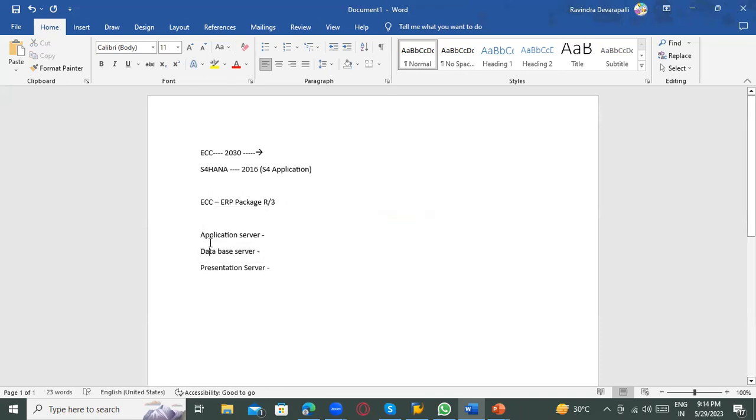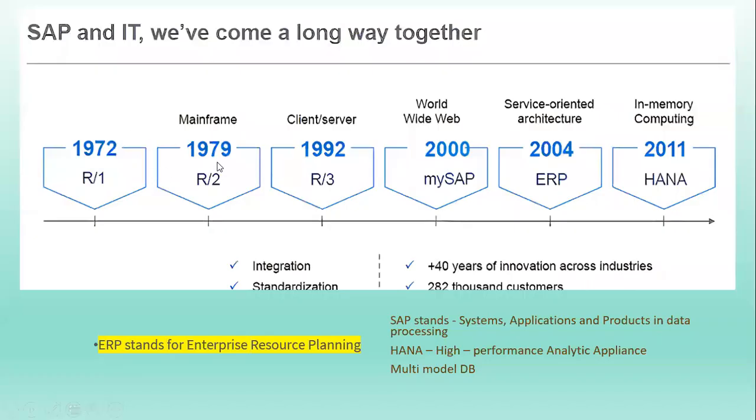Application is like the processing, how the data will be processed. That means I just enter the data, it is validated, and it is stored in the database. Both can be there in a single system, or the database can be a separate system.